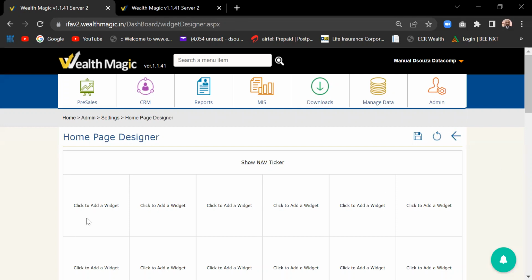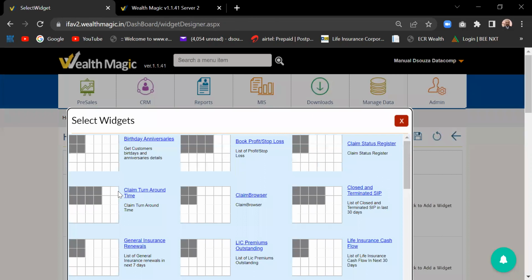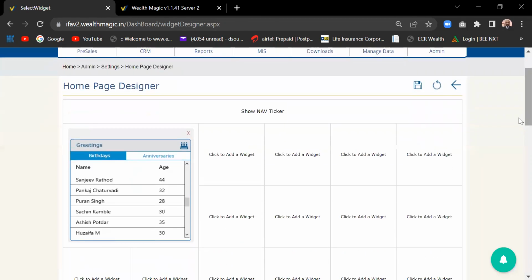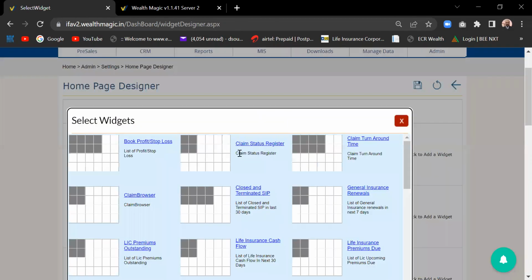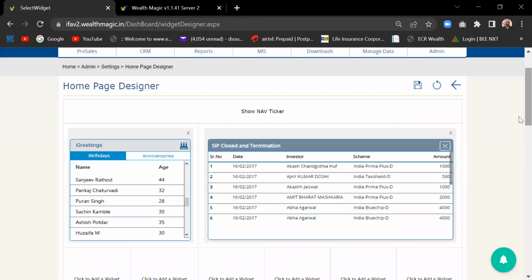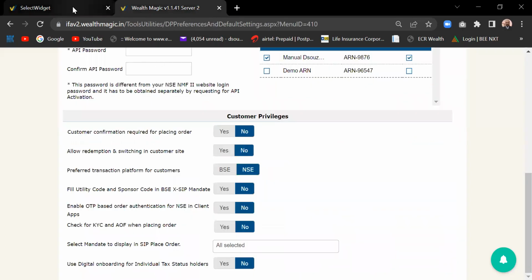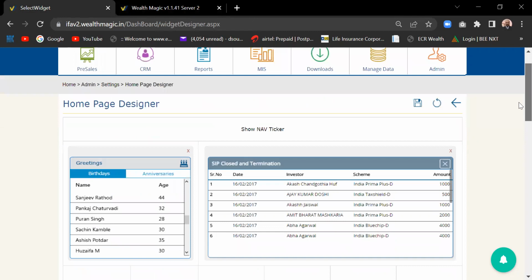Whichever widgets you want to select, just click on them. I want birthdays and anniversaries, and automatically birthdays and anniversaries will come here. If I want other widgets, like closed and terminated SIPs to be seen here, automatically this will be shown here. So whatever widgets I want on my home page, I have to select them and save. Once I select them, only then will my application show the widgets that I have selected.